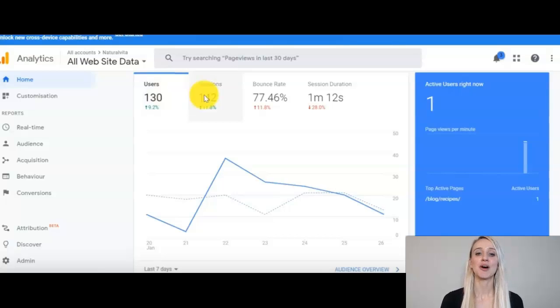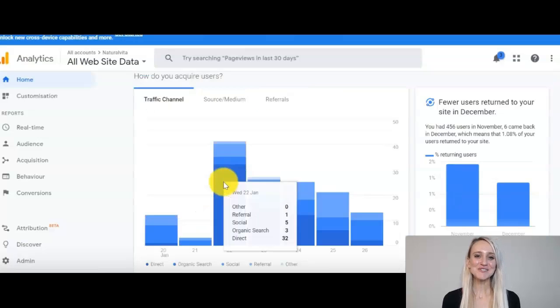On the sidebar here, it also shows you the active users. So how many people are currently active and what pages they are on. And then as you scroll down, it shows you how you acquire your users. So are they from referrals of other websites? Are they from social media? Are they from the organic search engines? Are they direct, where somebody just types in your website?